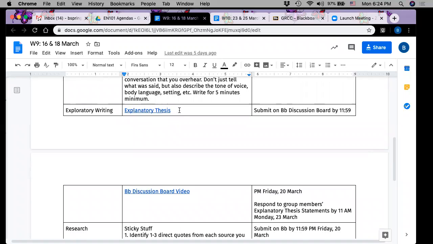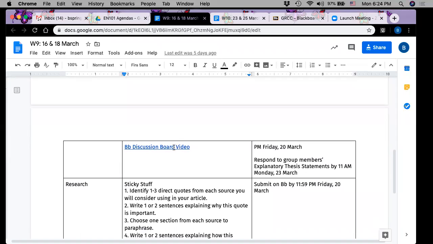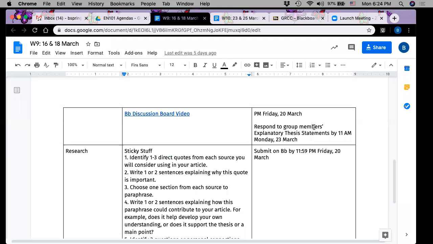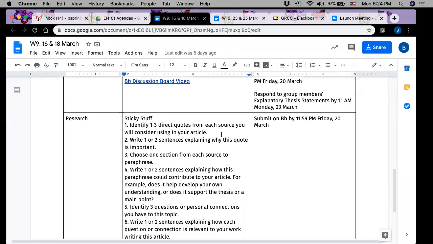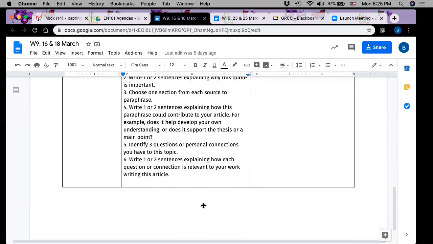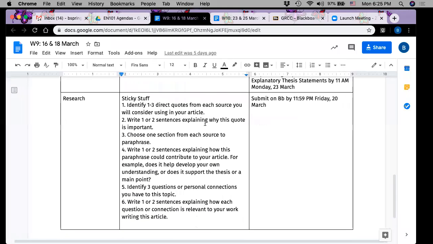The explanatory thesis document, that assignment was, you need to submit that on the discussion board. If you're not sure how to use the discussion board, there's a video right here, kind of walks you through that. And you need to respond to the statements of your group members. There's some guidance for that, I believe. And then the sticky stuff. So you don't just read your articles, you want to find out what can you use from your articles. Now in this here, you're not necessarily committed to using everything that you come up with on this assignment, but you have a body of work that you can use. And that was the last thing you were supposed to be working on for week 9.